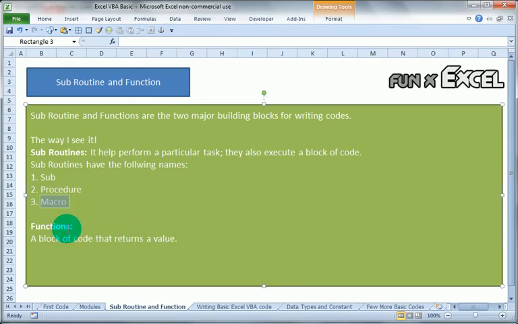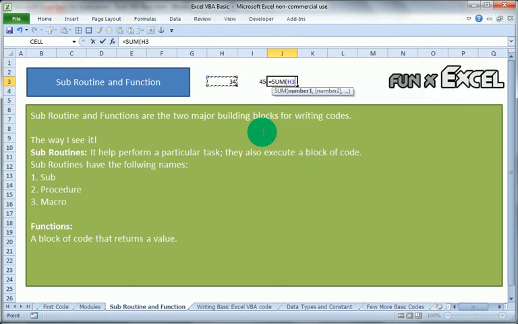Now what is a function? A block of code that returns a value. The best example is, let's say I have two numbers with me, and I can say sum of this. As you can see, this is my function. The inputs are here, so I give two numbers as input and press enter. So what is this giving me? It is returning me one value, right?